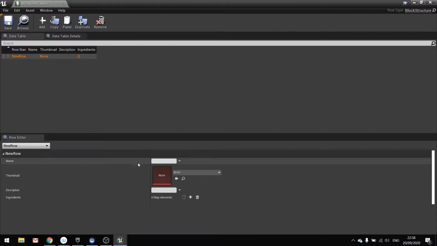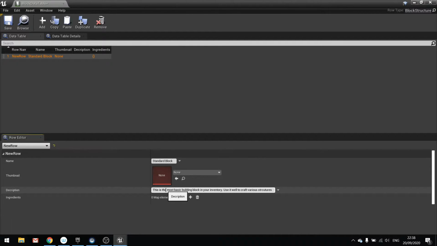So let's add the first one. The first one is going to be called the standard block. I don't have a thumbnail, so I'll leave it blank for now. Description, we'll put in something simple. This is the most basic building block in your inventory. Use it well to craft various structures. Whatever you want to put.